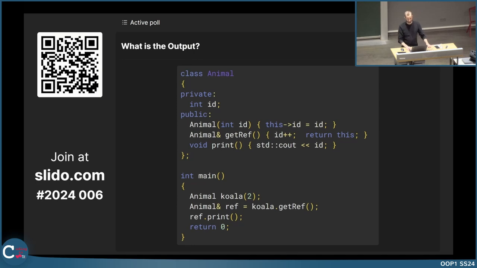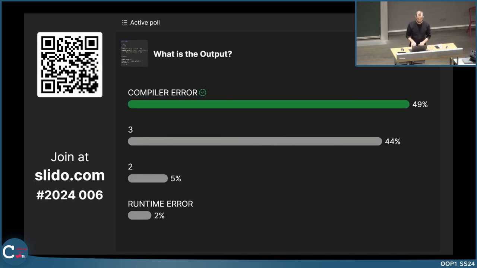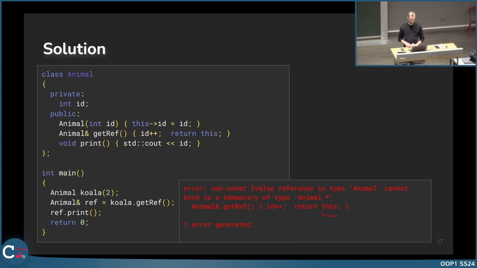All right, let's see what you voted for. Yes, you've spotted it. Great. Most of you have spotted it. It's a compiler error. Any ideas why? Yes. Because this wasn't the reference. Yes.